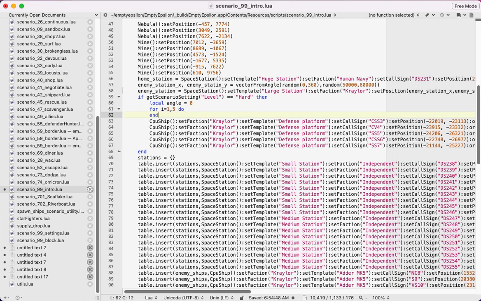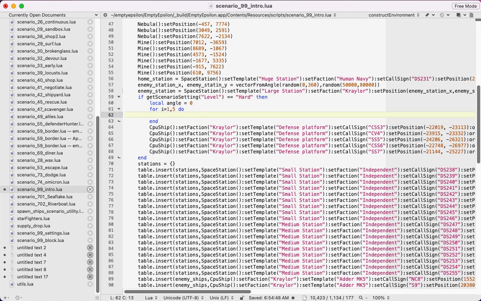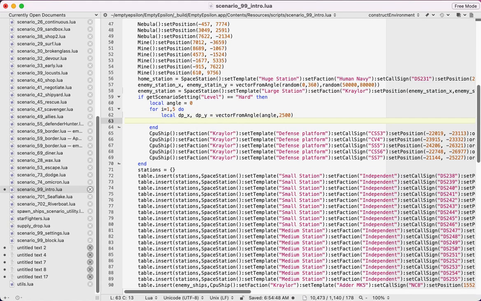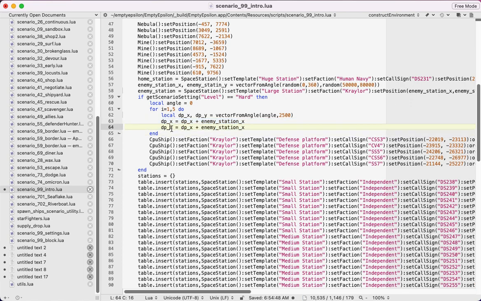So for the defense platforms around the Kraylor station, they can't be hard-coded. They need to be based off the enemy station. So we're going to set up an angle, add a loop, and define coordinates dpx and dpy based off the function vectorFromAngle. It'll be 2,500 away, and instead of being based on a 0, 0 coordinate, we want it to be based off of the location of the enemy station. So we're going to take the x and y coordinate and add the enemy station x and y coordinate that we just defined.